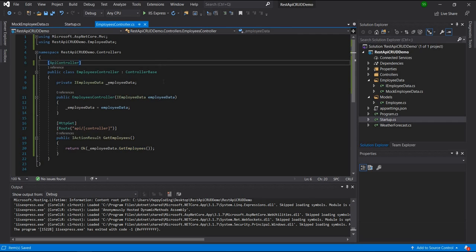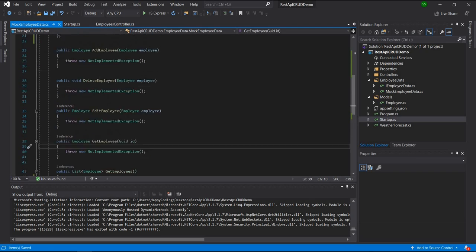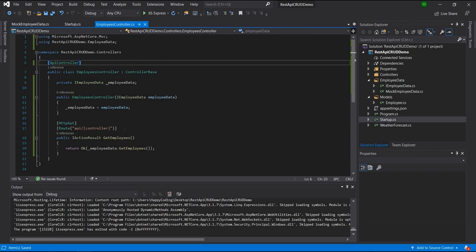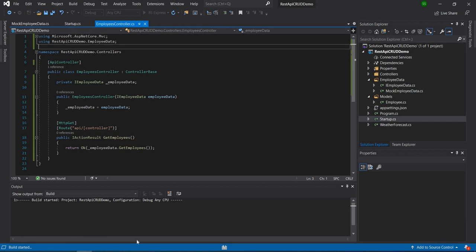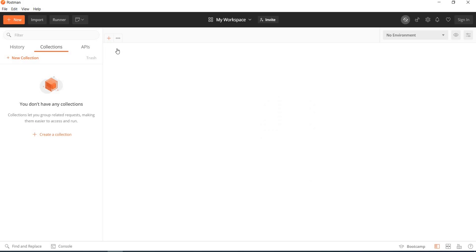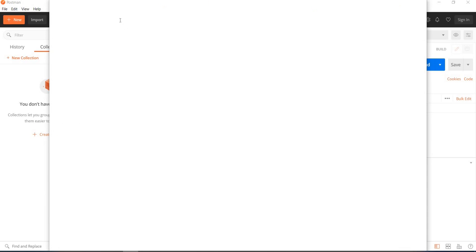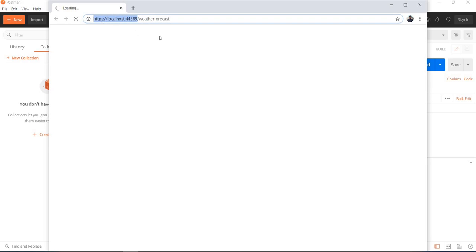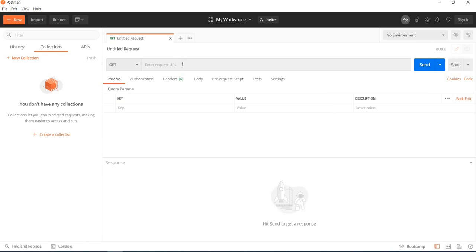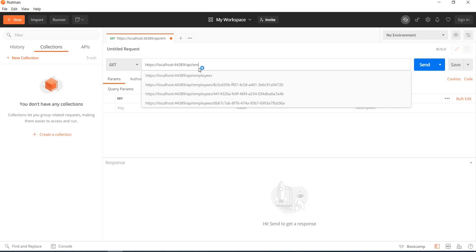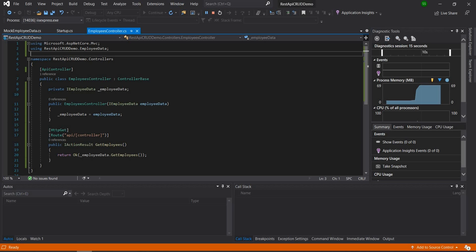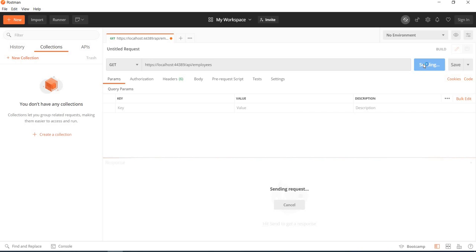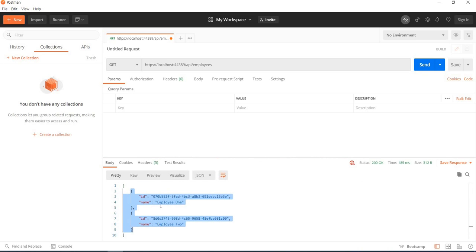So if we run our application, we should be able to see these two employees from here in our get method. So let's spin up our application to see it in action. And we will use Postman for this to create a new get request. And all we need is the URI for this. And we will define our route as API/employees, as we have defined it in our controller. So when this is running, if I send the request now, it should give me the list of employees as we defined it in our mock employee data.